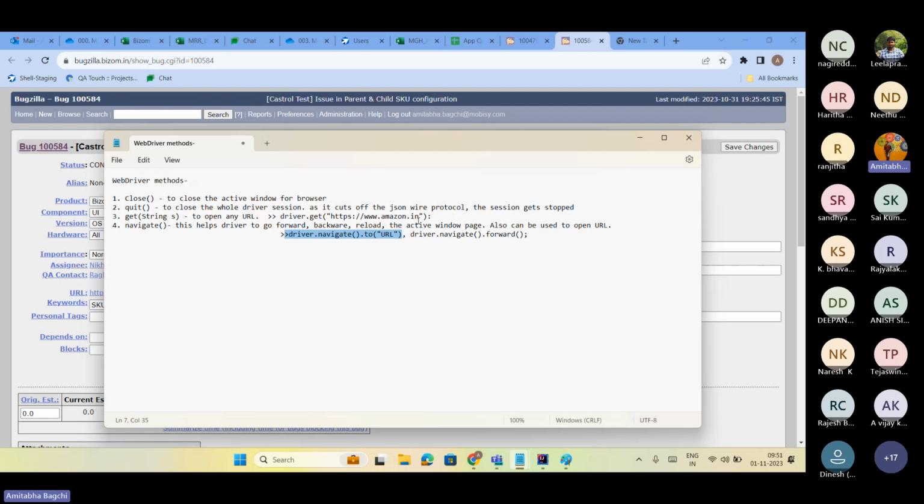You can see both ways the URL can be opened. Then how to use this? Which one to use mostly? To answer the first question, we use driver.get, mostly for opening a URL.